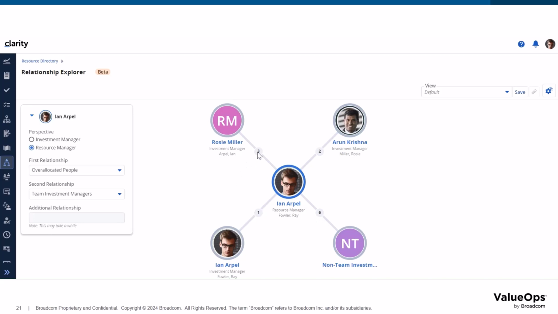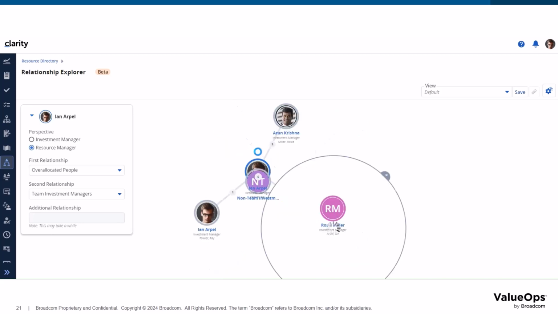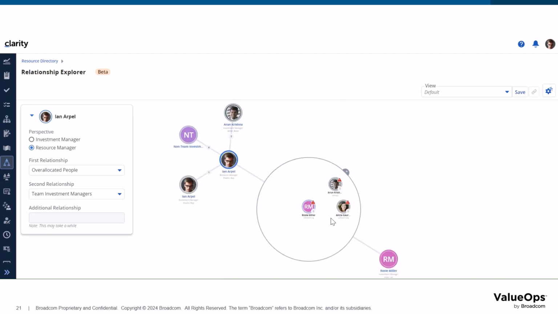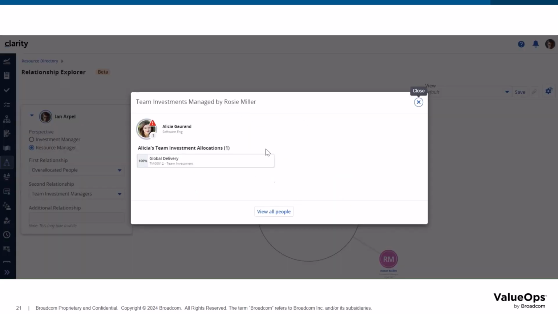The user can click on connector indicator to open the bubble displaying the over allocated resources. The user can click on the resource tile in the bubble and view the investment managed by the respective investment manager, with details on which the resource is over allocated.